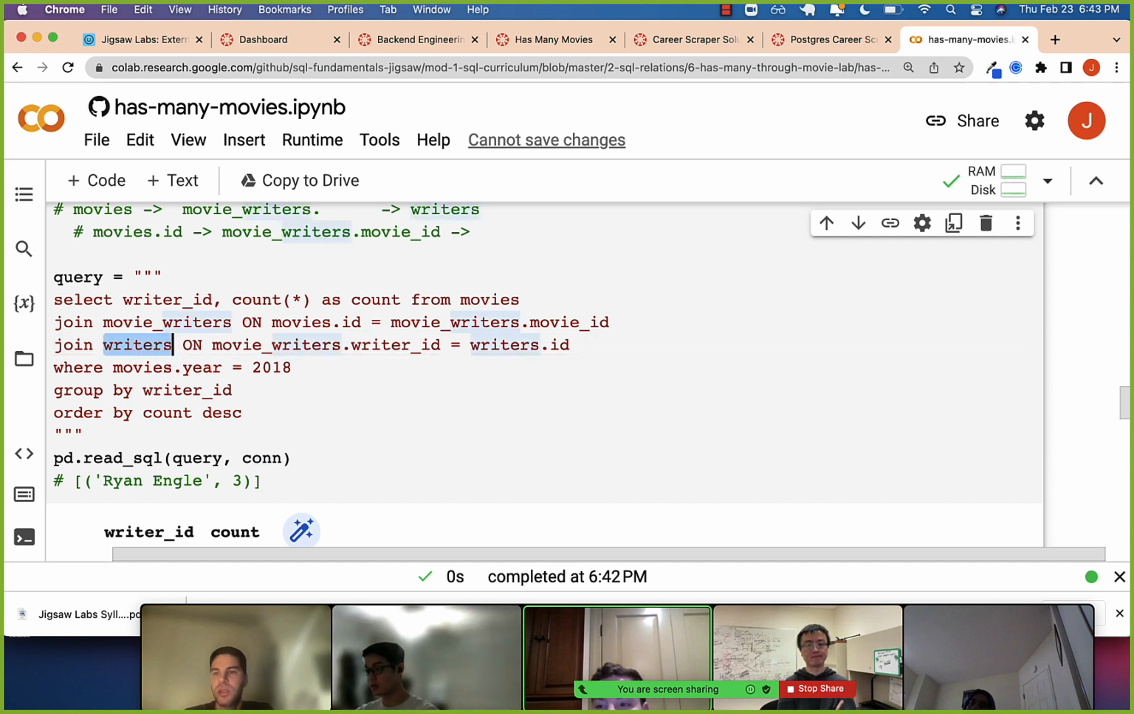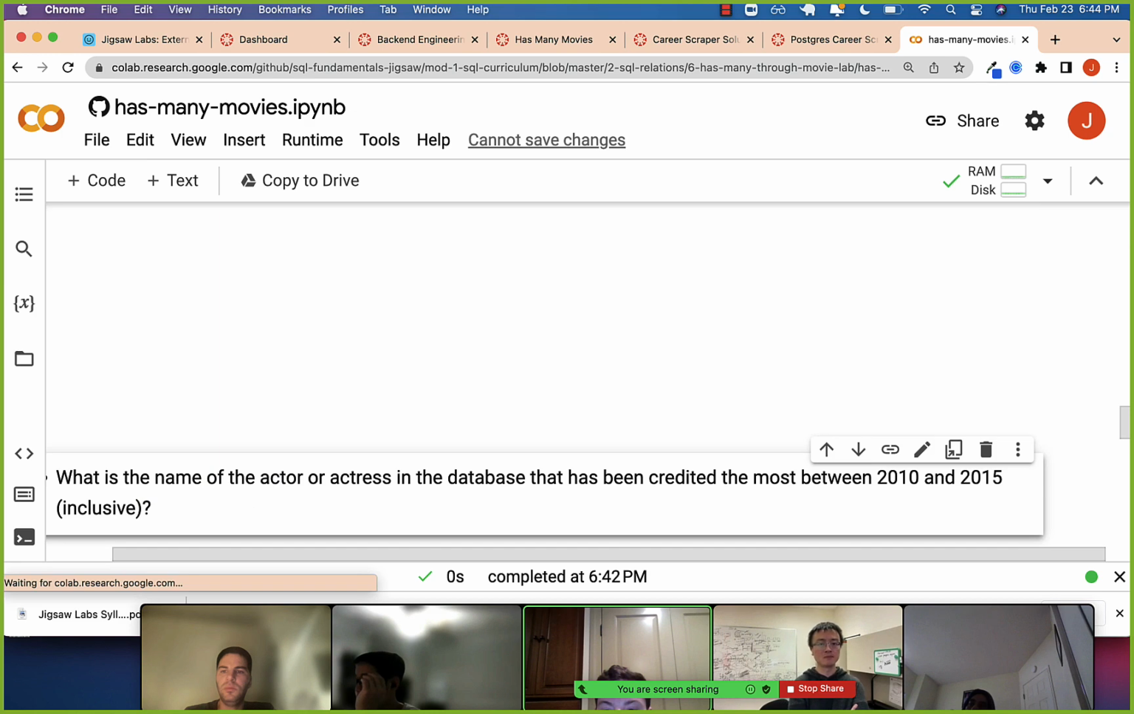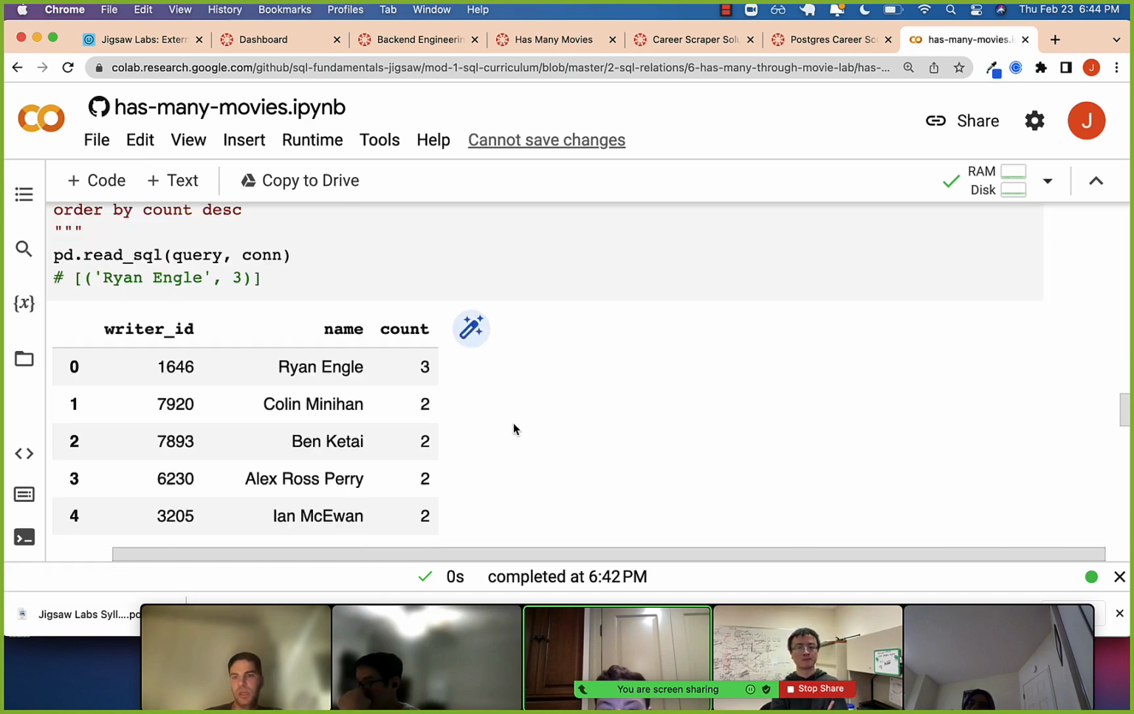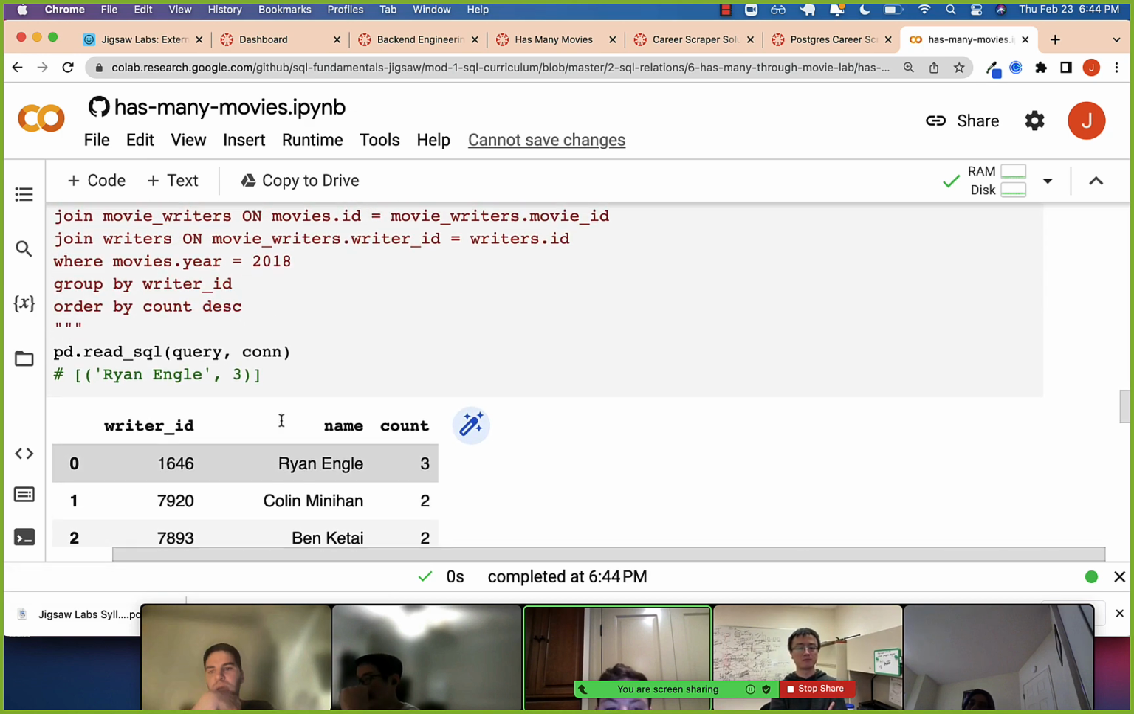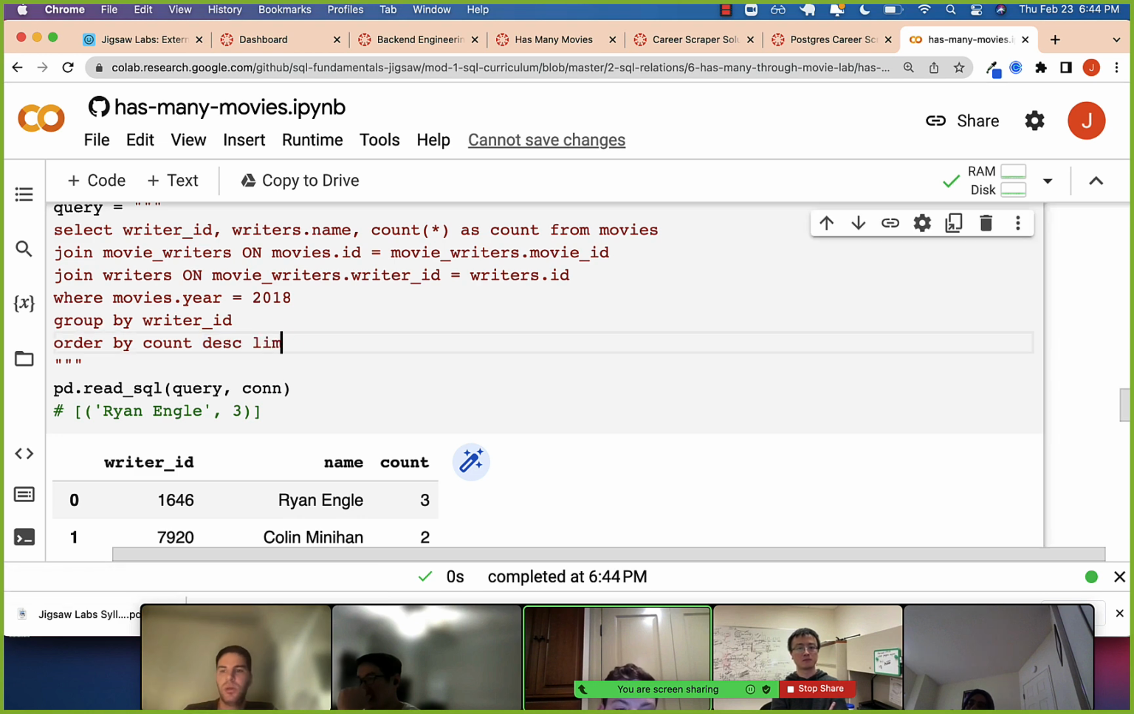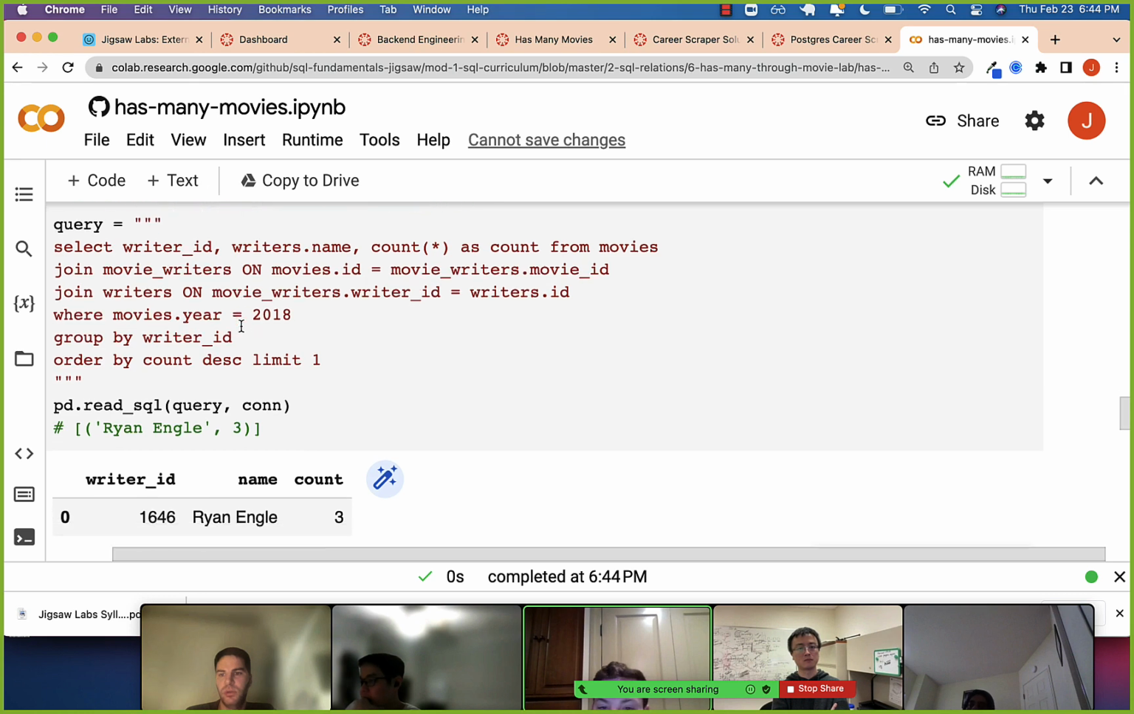How do we load this table up? We want to link this existing column, this column that we've already loaded into memory, to this new column on this new table, writers. And why do we want to do that? Because we want to get the name. So that'll be writers.name. And we see that we got the right guy. We could limit 1, just limit 1 to get down to the first row.